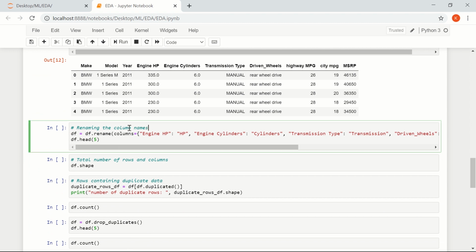Then let's rename the columns. It again depends upon your data set and the nature of your problem. We usually do this just for the sake of clarity. So we will say data frame dot rename, and I want to rename the columns, and here I have to pass a dictionary, as you can see. In the dictionary, the key would be the old name of the column, and the value would be the new name of the column.